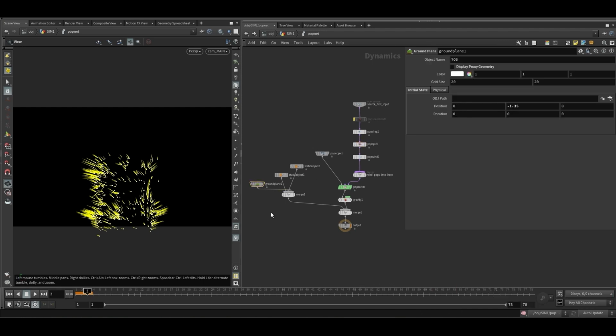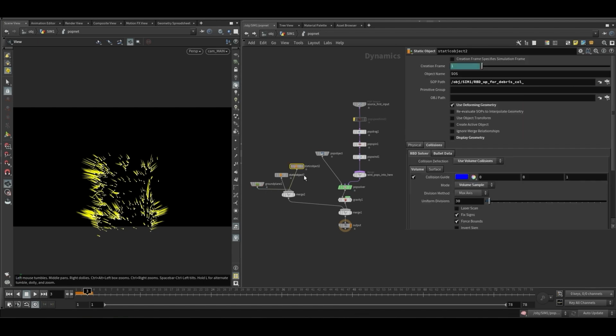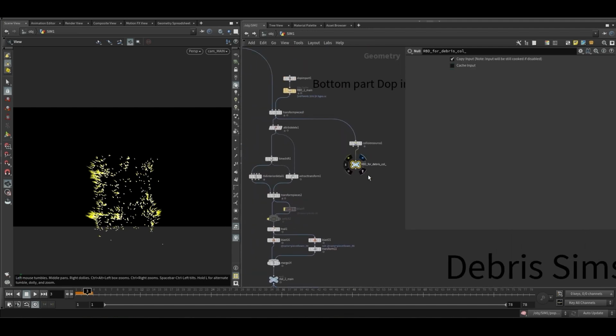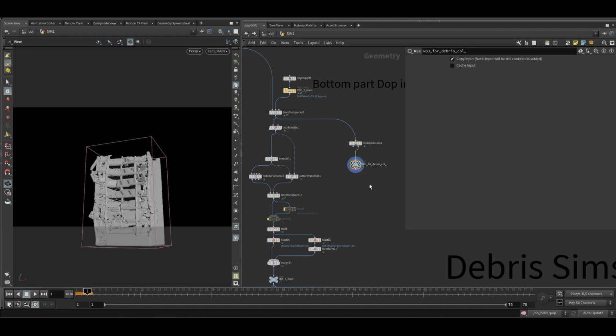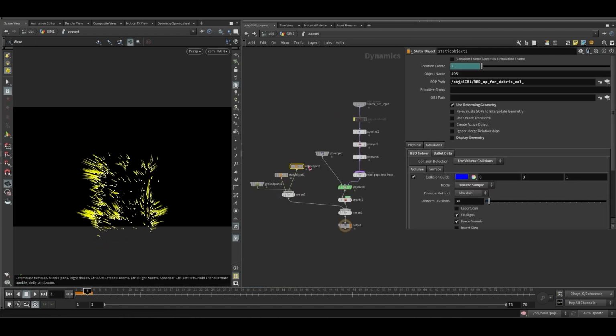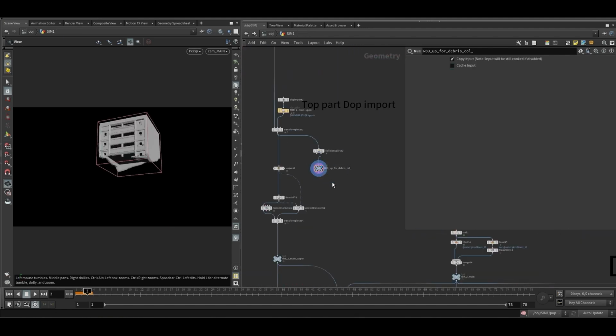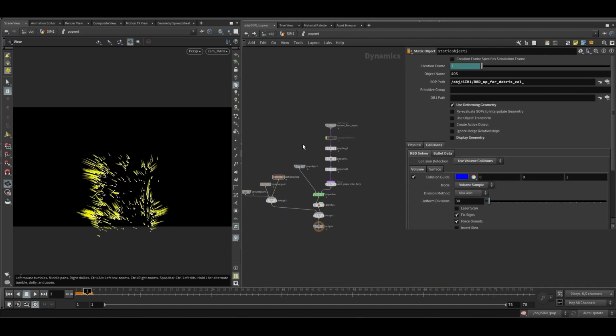We have the ground plane. We have these two collisions. This collision is for the upper part of the RBD simulation, and this is for the bottom part, and these are coming from here. This we made earlier. This is the collision for the bottom part, and this collision is for the upper part. Cool.